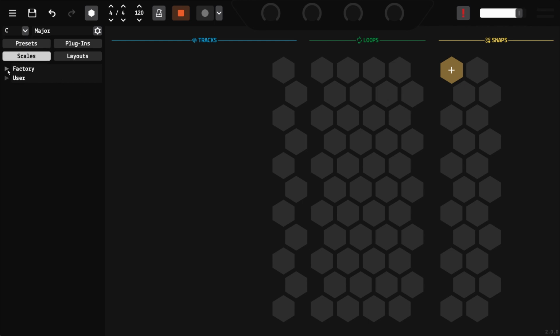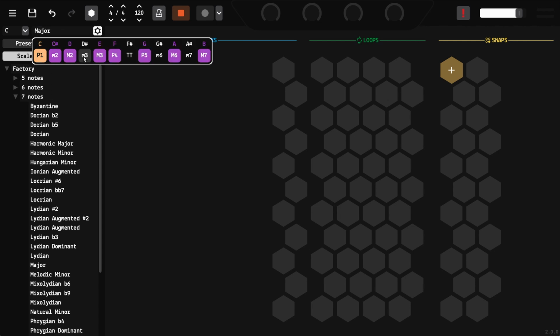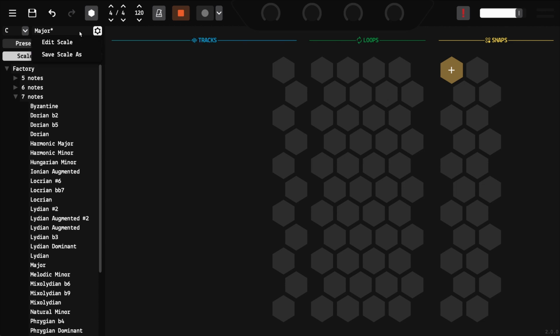On the left you will find the list of scales. There are many factory ones, but you can create new ones. Select the 12 notes that make up your scale, and then save it to add it to the list.